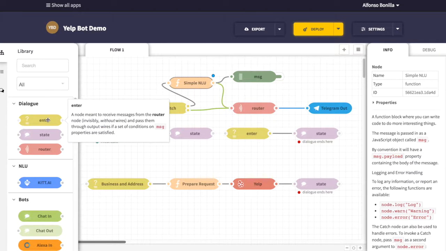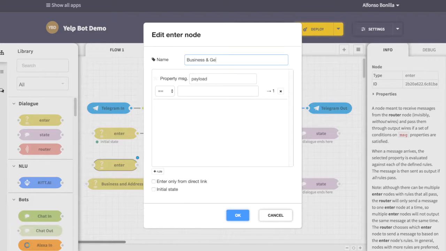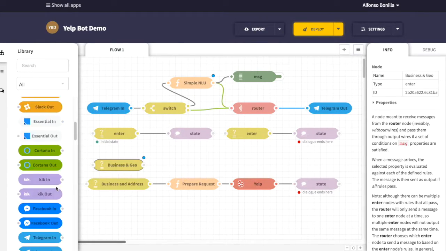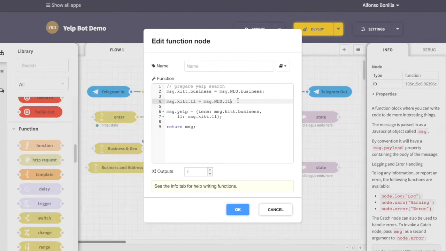Next, we need to create a new inner node that processes our new business and geolocation case. In this node, we want all the cases that contain business and geolocation to be captured. This will be represented by the conditions NLU business is not null and NLU LL is not null. In a similar process to the previous branch, we create kit nodes for our two variables and store them in their respective Yelp counterparts. As you can see, the Yelp LL assumes that geolocation is inputted in the latitude, longitude format.